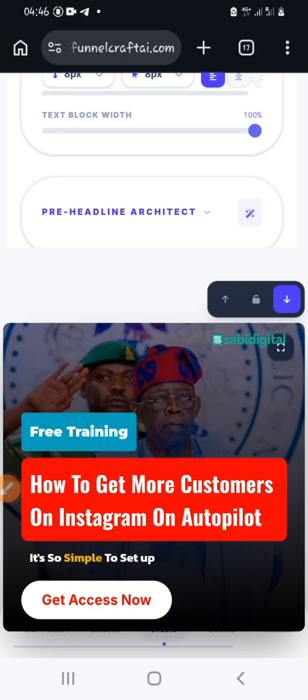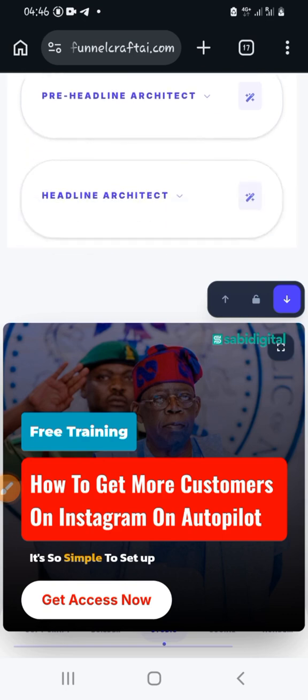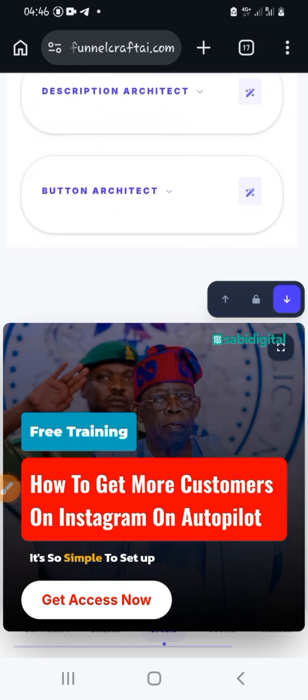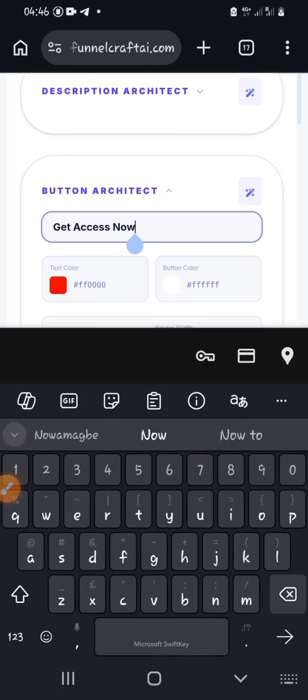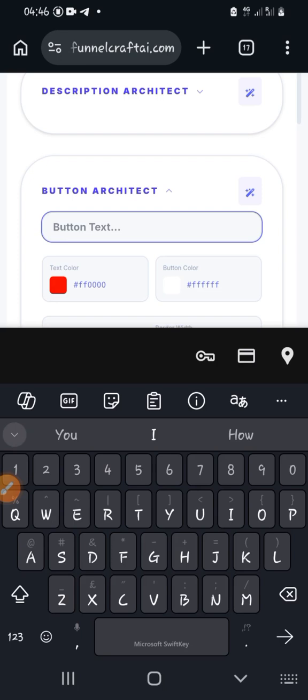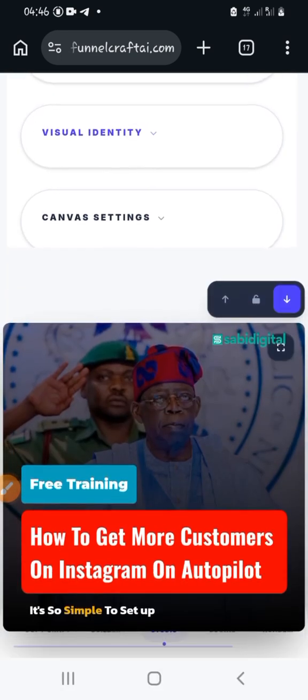This is already too much. Okay, so let's just remove the button. To remove the button, just simply delete the text. All right, now the button is gone. So free training, how to get more customers on Instagram.